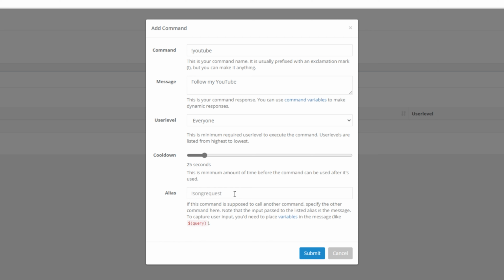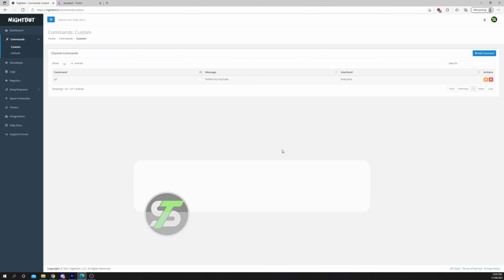The alias section allows you to use the settings from another command for this one, including the Nightbot reply. An example would be if I already had an exclamation mark YouTube command with the message being a link to my channel. I could then name this command exclamation mark YT. Set the alias to exclamation mark YouTube and leave everything else blank. Then, whenever someone uses the exclamation mark YT command, Nightbot will send the YouTube command response. Submit to confirm changes. Nightbot will now be set up.